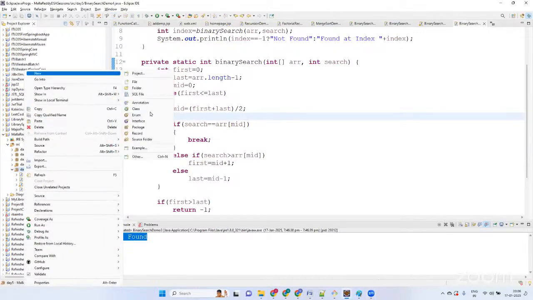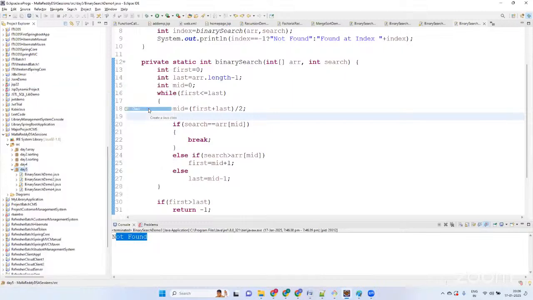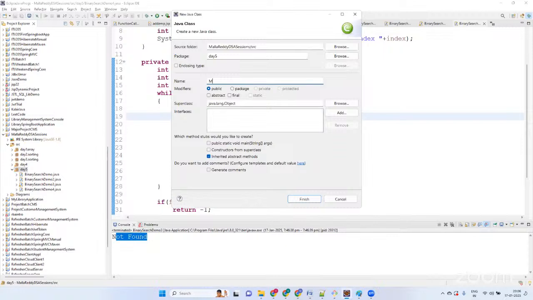I'll make a class. Let's call it array sort rotate and search. All three things we'll do in one demo. We'll do all three applications in one.